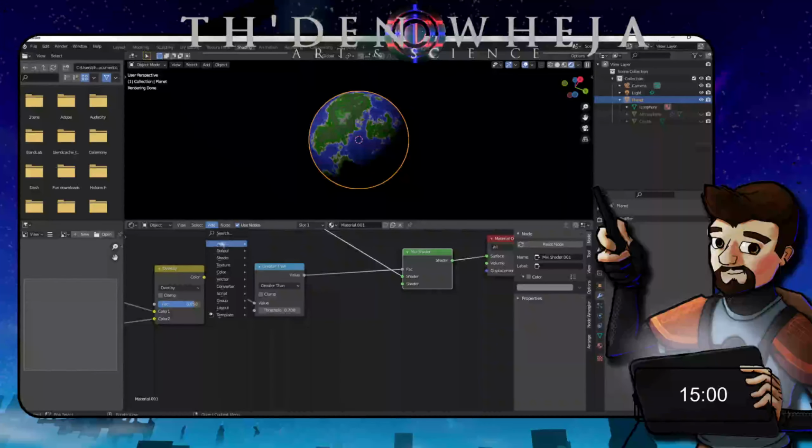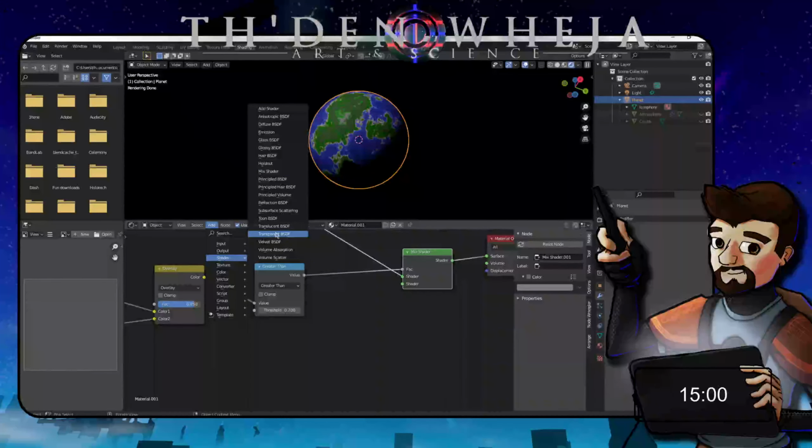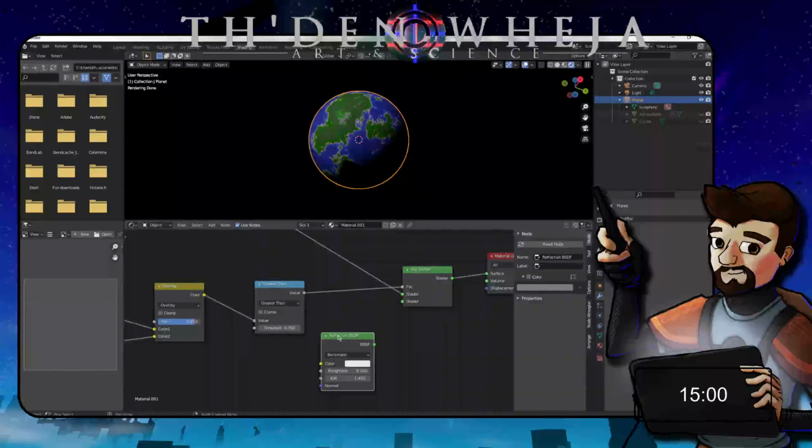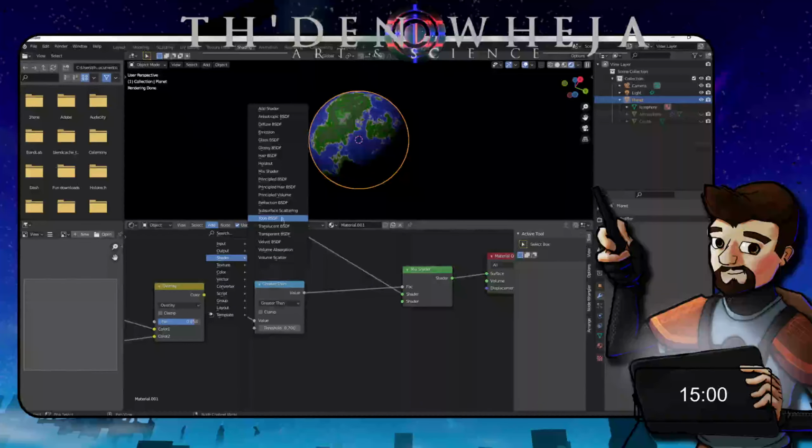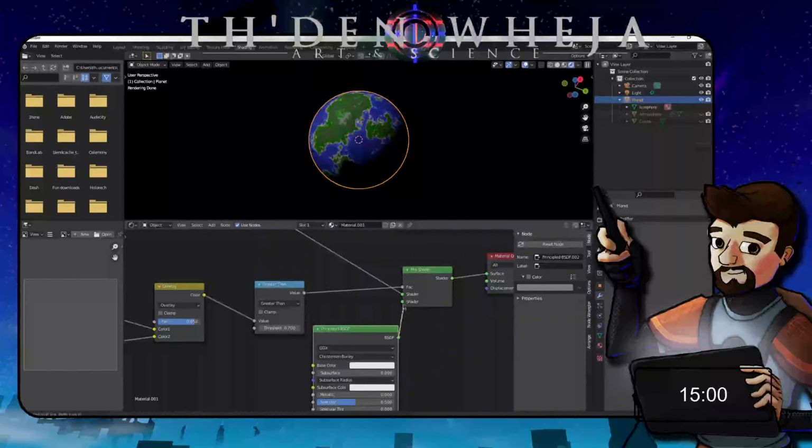And in the second shader here, let's make it principled. That's not what I meant. Add shader, principled BSDF.